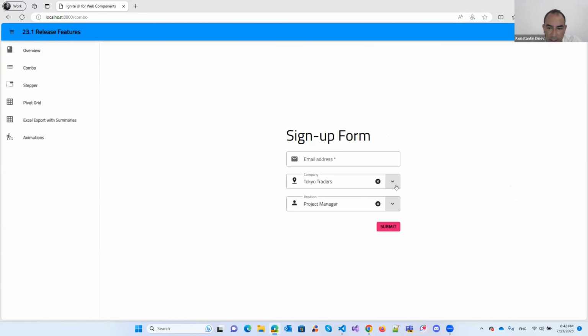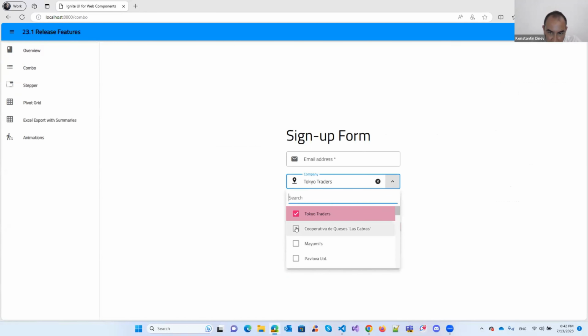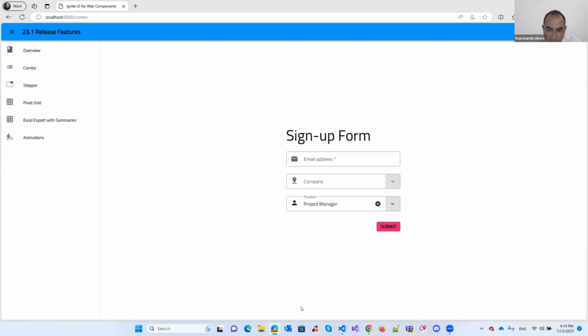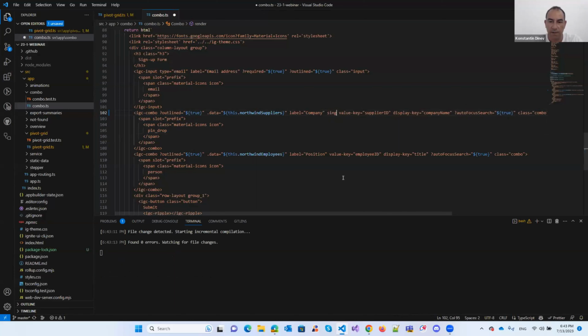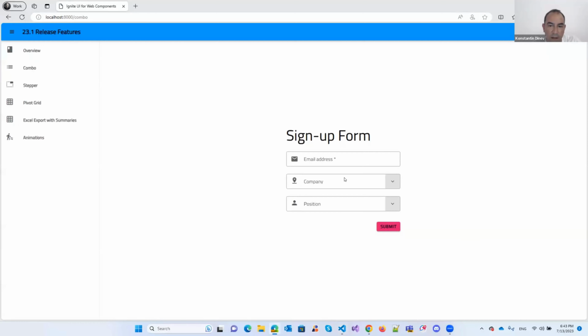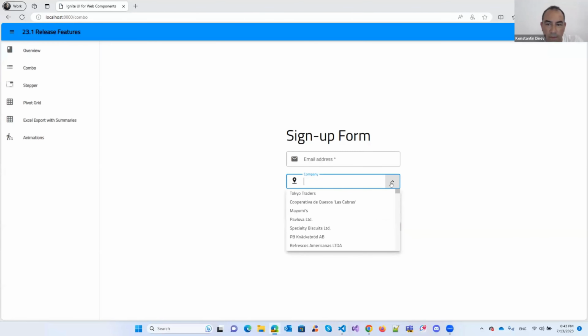So I get back to this application. You see, it's a multi-select one, right? And what I'm going to do is go back to the code and say, this is this combo, actually. And I'm going to say, this is a single select. I'm going to save, it's rebuilding, reran, voila, it's a single select combo.